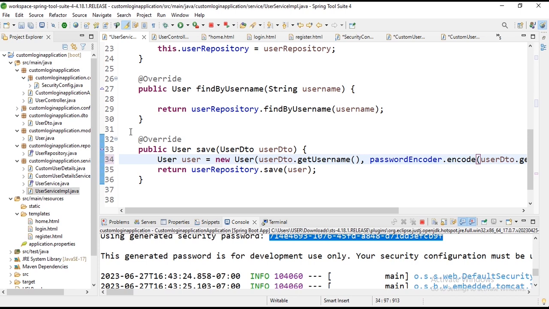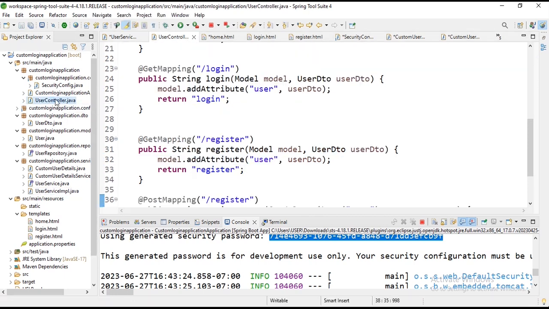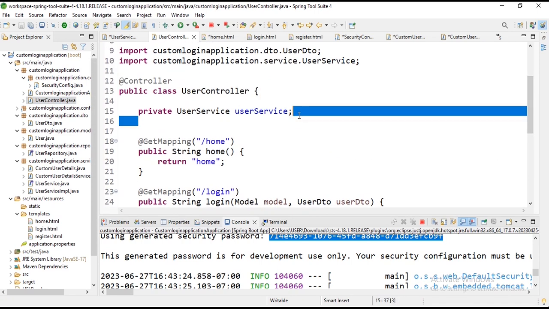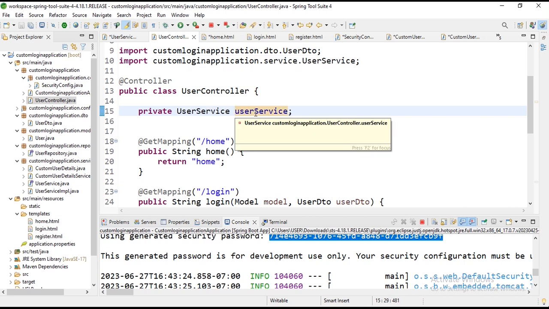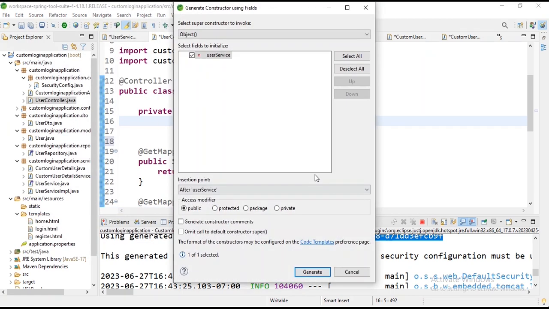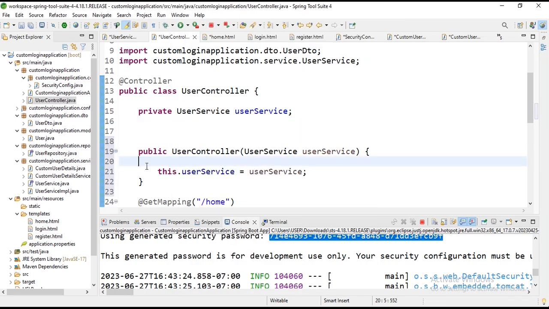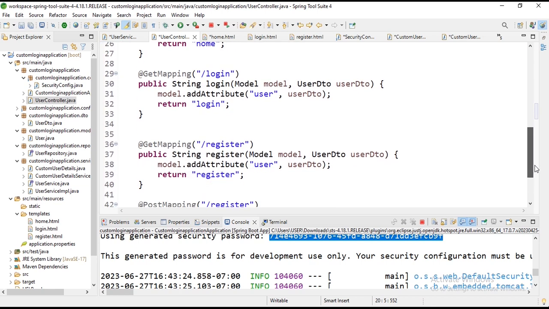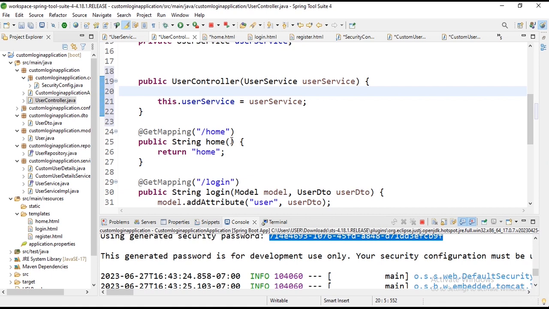In the controller class we will have some implementation for the Principal interface. Now let's go to our controller class to use the UserDtoService. So now we need to go to controller. In this controller we will have to generate a field for this, so generate constructor using field. Simple as this. So the implementation of the login, registration, and what is remaining is this class.